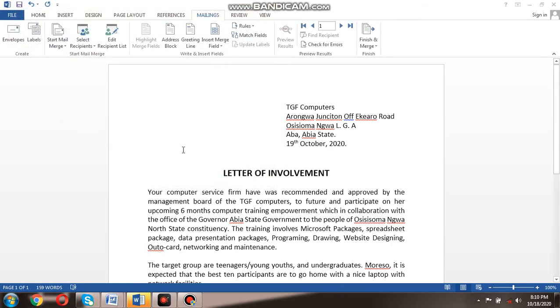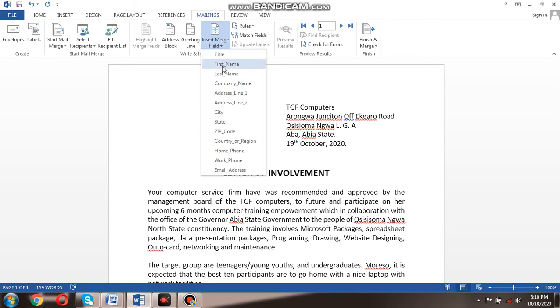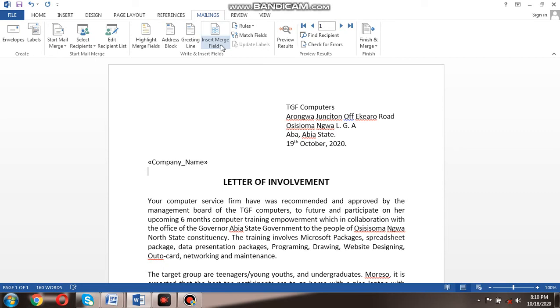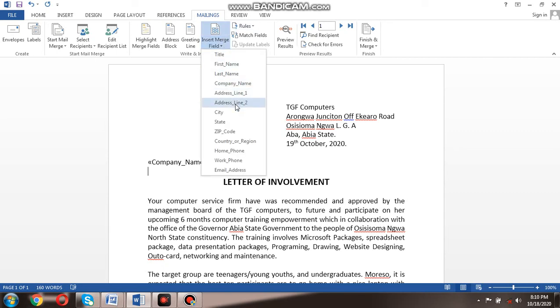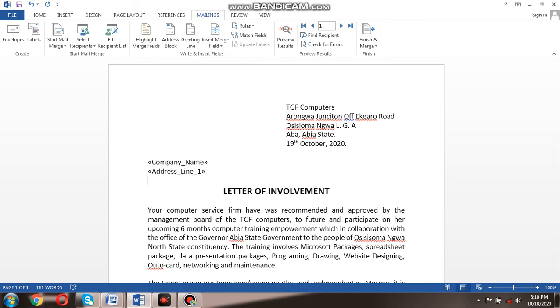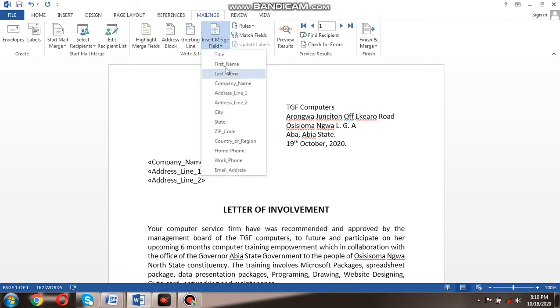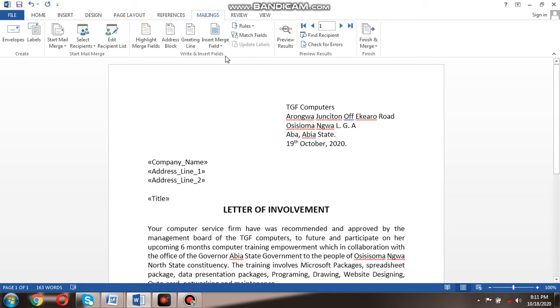Now you have to insert these things. That is the field that you entered. You start with company name, you enter key. We used address 1 and we use address 2. Then title, we use the title.